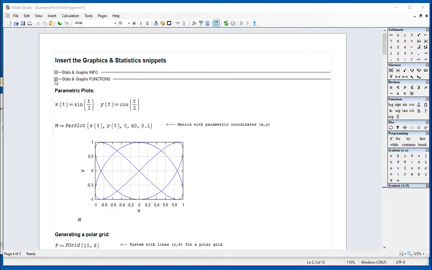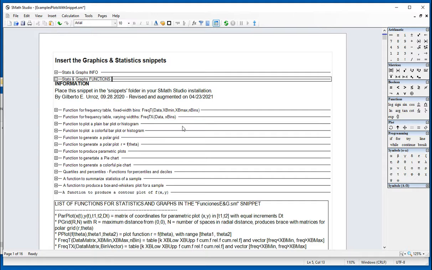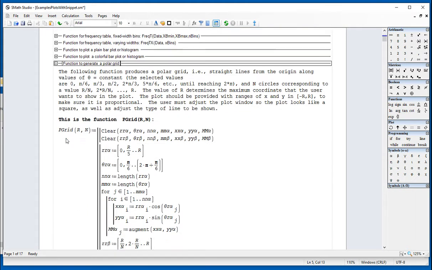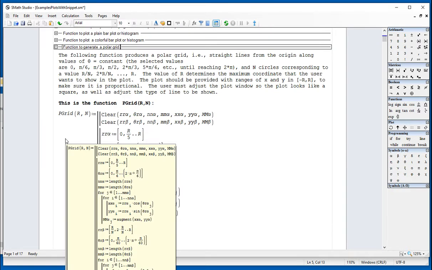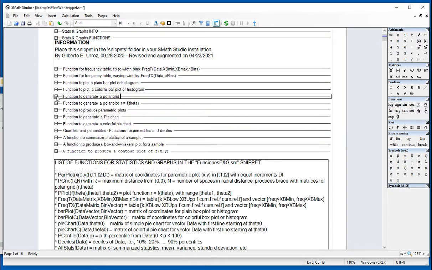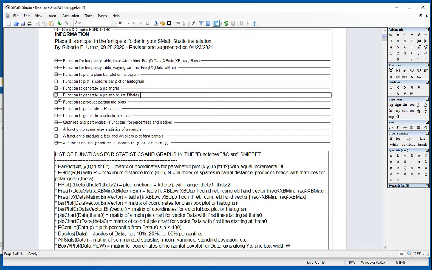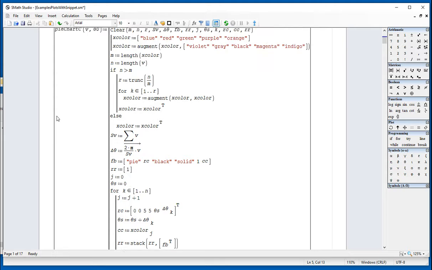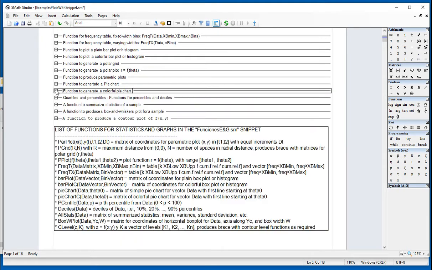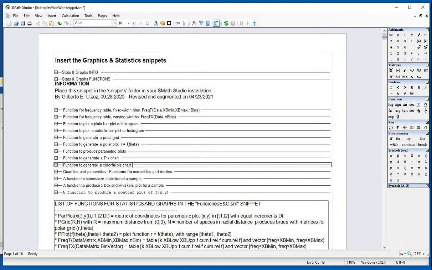I'm going to give you a quick preview of it. For example, a function to generate a polar grid. If you open that one, you end up with this very long function. If you open this one, for example, it's a shorter function. But there are some that are pretty long, like to generate a color pie chart. It's all programming, and you don't really need to get into these things. You just put it in there and use it.